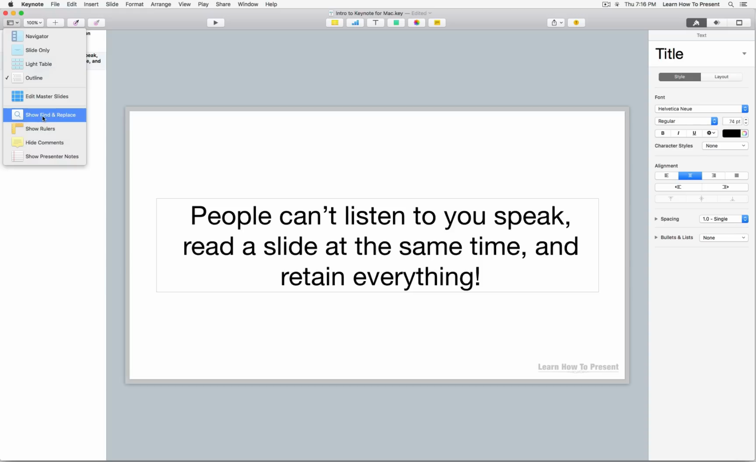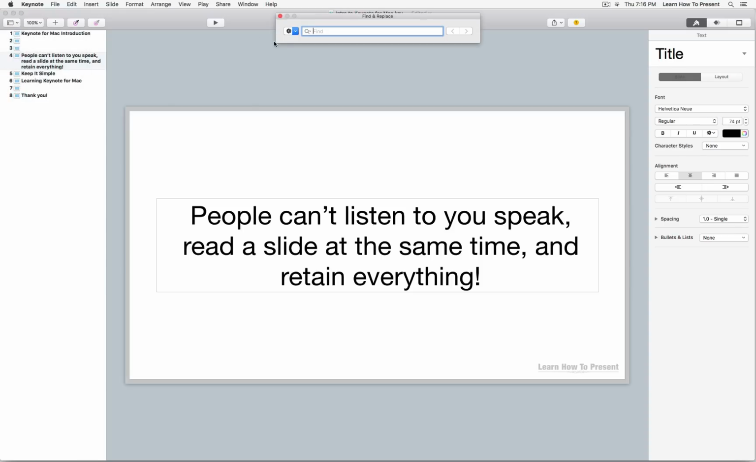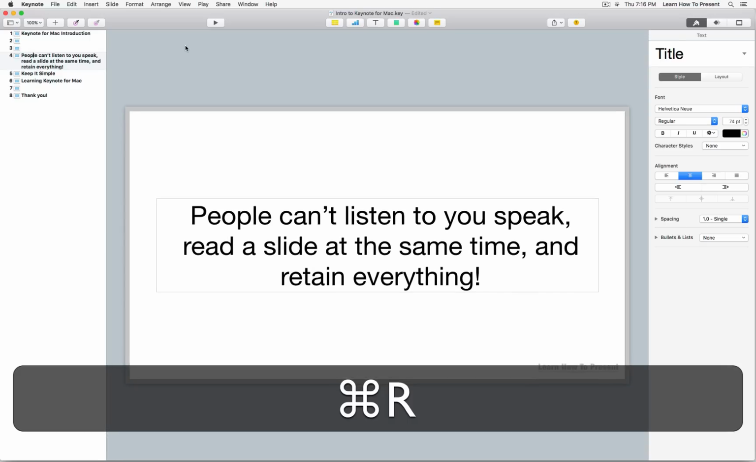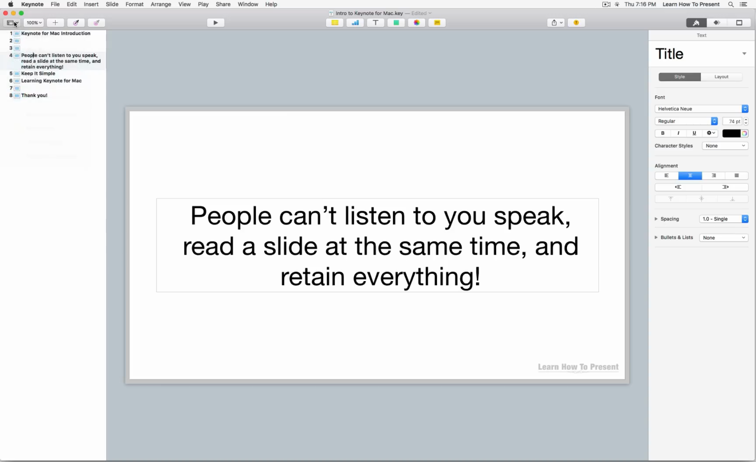There's show, find, and replace. Pretty straightforward. Obviously, you click it, and you can find and replace some text. Maybe you want to replace a word with a different word, that sort of thing. You also have show rulers. Again, your guidelines for dragging and dropping things. Maybe you want to help line things up. You can toggle that on with Command and R. If you're a keyboard user, go ahead and use Command and R for that. Show off your keyboard skills, guys.